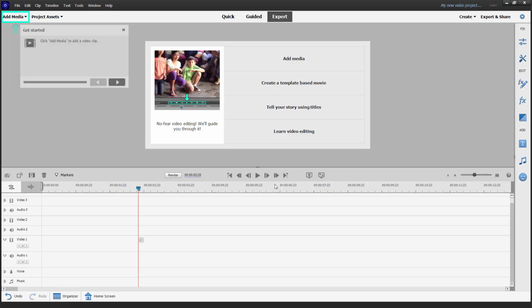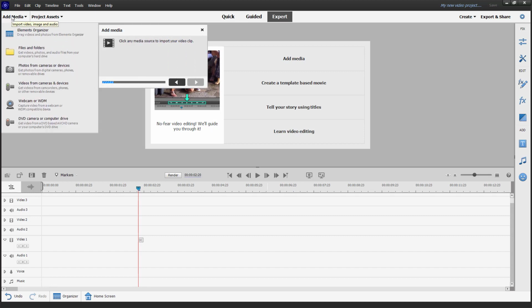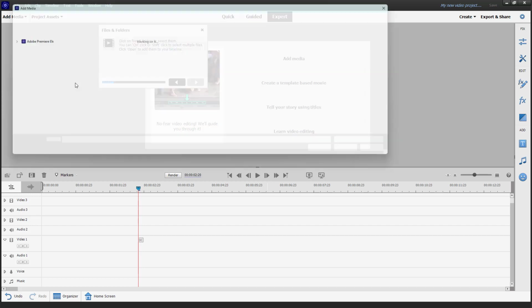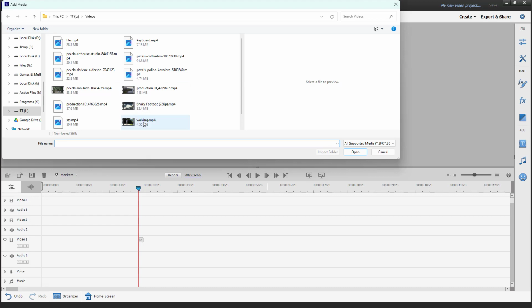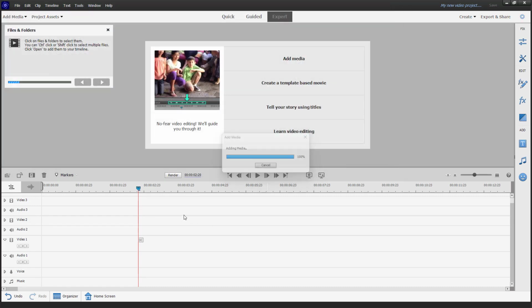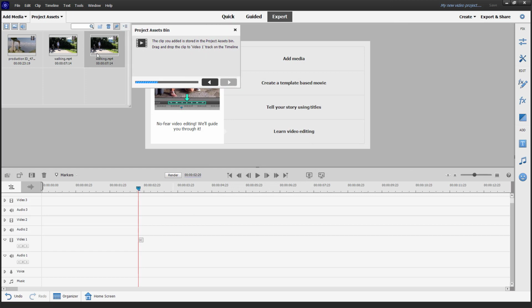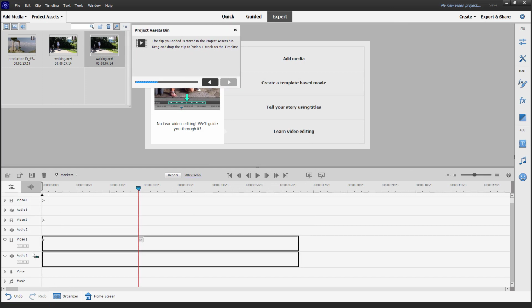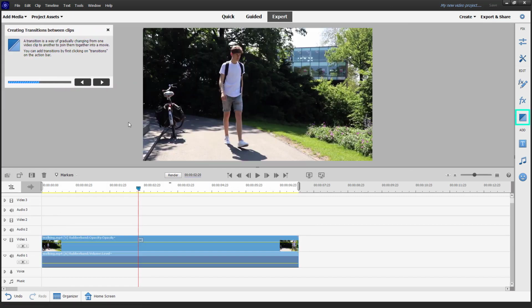So if I were to click right here, it is asking me to add a media first, and it says click on any media source to import your video clip. So let me go over here onto files and folders and select, for example, this walking right here, and click on open, and then you can see that it says drag the clip to video 1 right here onto the first layer, as you can see right here.